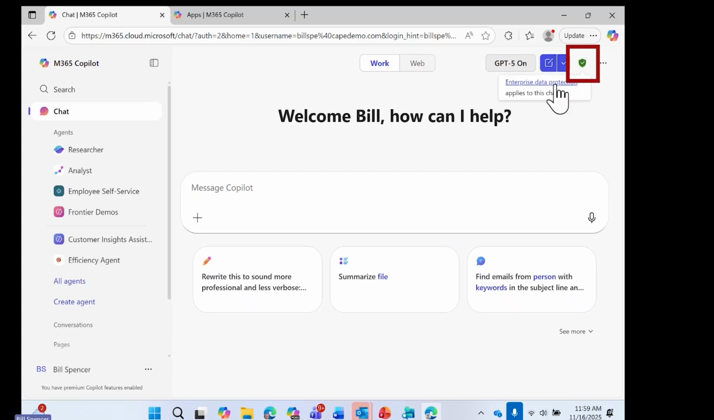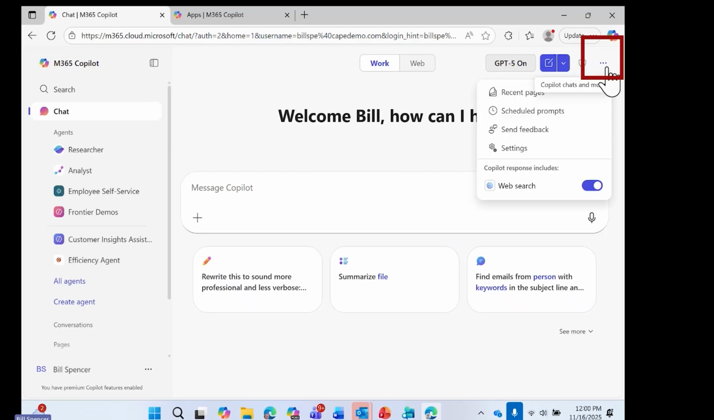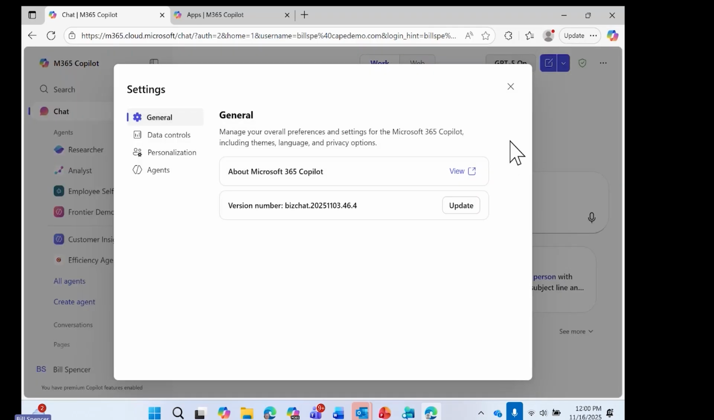My IT organization has enterprise data protection turned on, which means the information that I'm providing to Copilot stays within my tenant, and all of the controls that my IT department is applying are an additional level of security and safety. And then under this ellipsis or dot, dot, dot on the far right upper corner, I can manage in settings the memory.